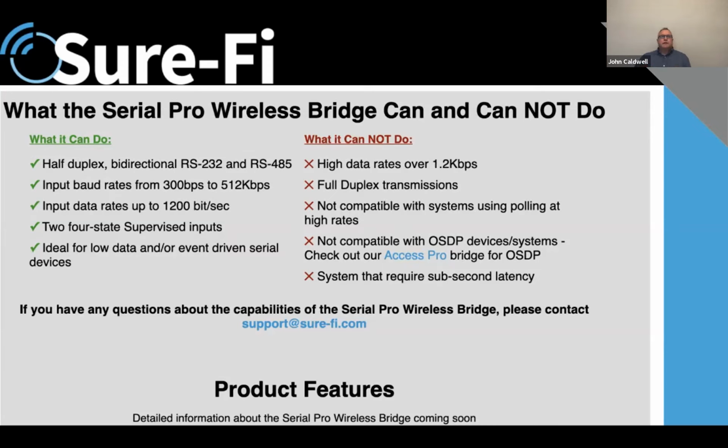So thank you. Yep. Right now, it's not compatible with OSDP devices, such as fingerprint readers, eye scanners, things like that. But we are working on an Access Pro wireless bridge that, we're told, will do OSDP. So we're excited for that one that's coming out, our Pro bridge, hopefully this year. And then it also isn't compatible with systems that require sub-second latency.